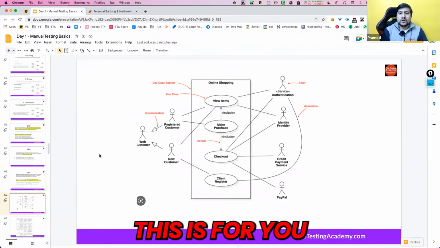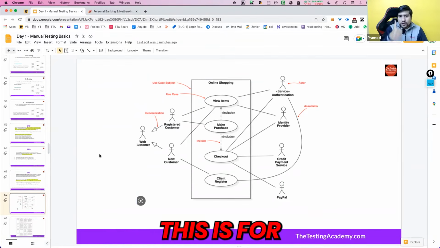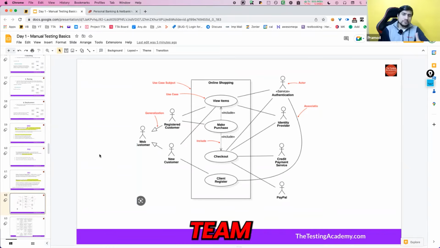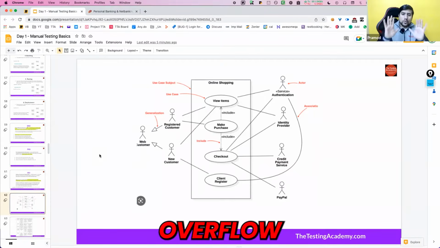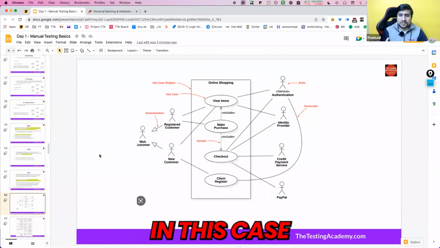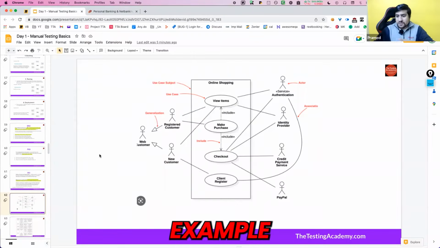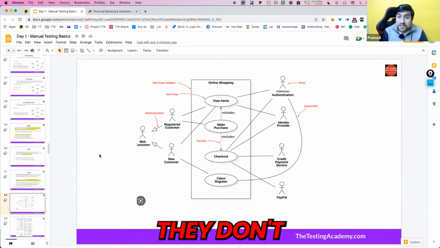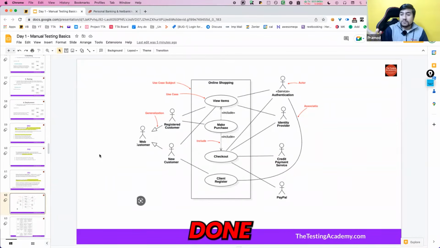This is for your design team. This is for your development team. This is for your testing team. This is for your UAT team so that they can understand the overall flow of what's going on and they don't miss any requirement. Make sense? For example, suppose in this diagram, they don't miss how an order is done. So all the things are already present here.